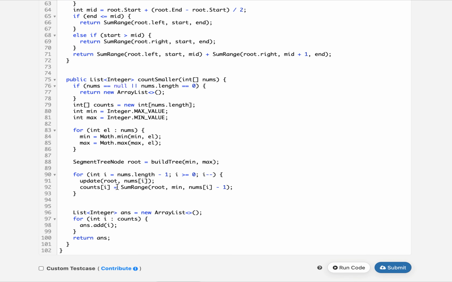Let's continue the process. We'll iterate in the reverse direction because we want to find out the count of lower elements to its right, not left. That's why we are doing it in the reverse direction. Then I'll go and update the tree with the recent value that we have added. And once we are done with the update operation, we will try and search for the sum range, the nodes that lie within the tree, starting from the minimum value and up till the current value minus 1.